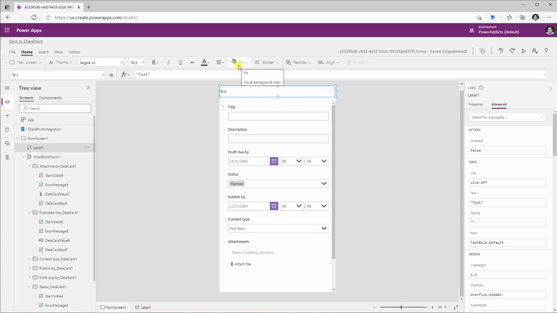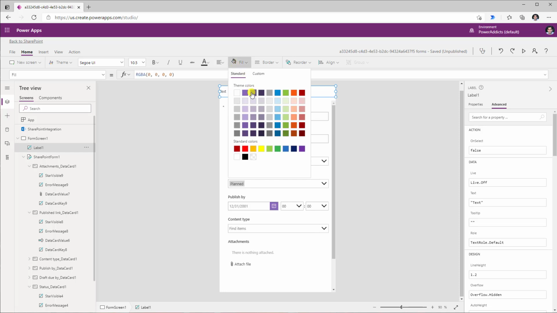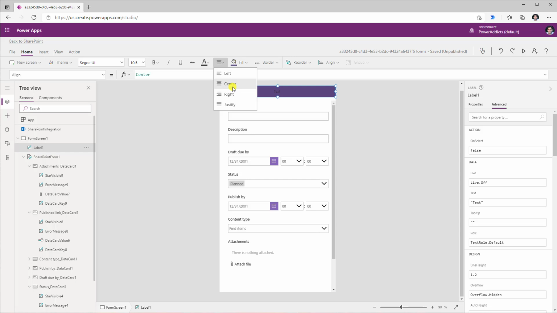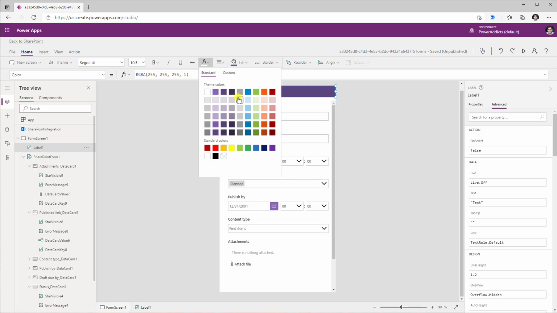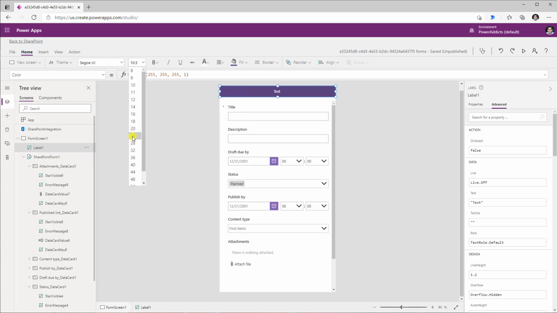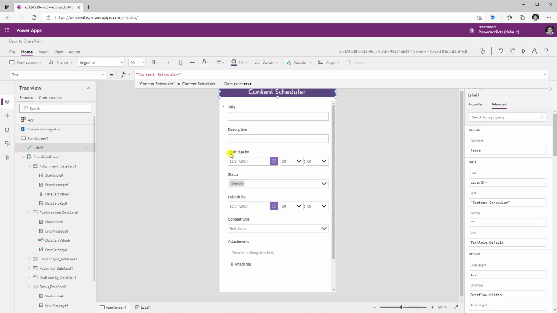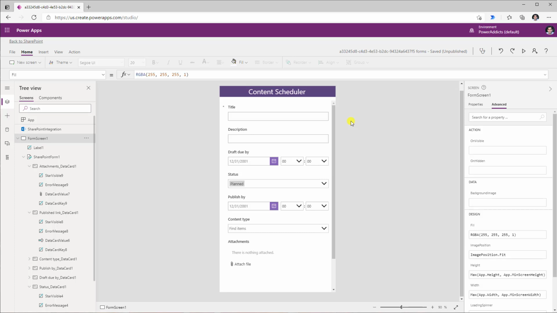I can go ahead and apply the different formatting options. I can give it a background fill color of, let's say, purple. I can center align the text. I can change the text color, change the font size, and I have all the other options here to play with. And for the text property of this label control, I will set it to Content Scheduler.